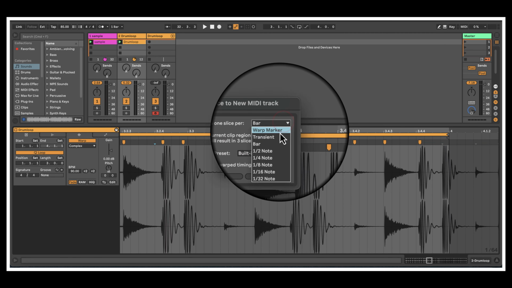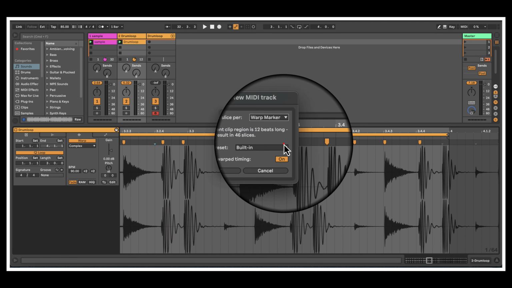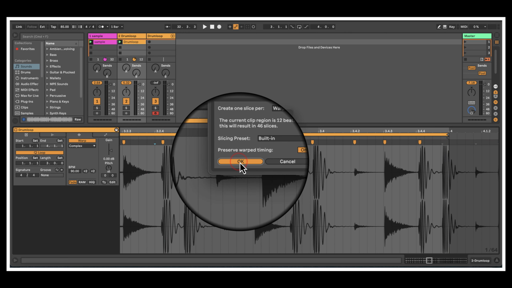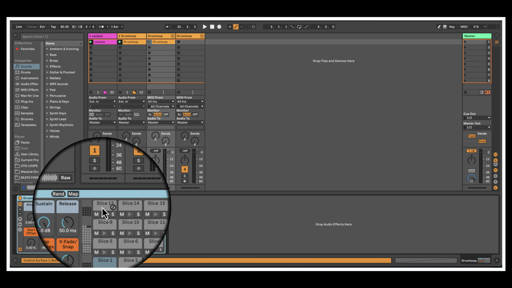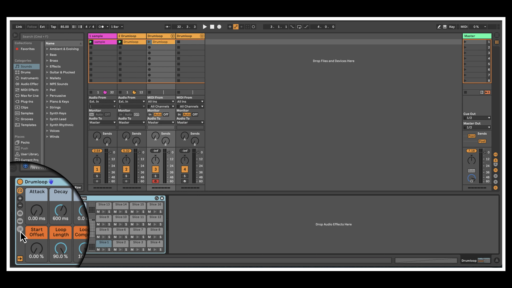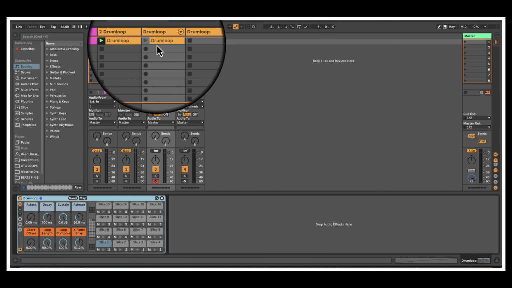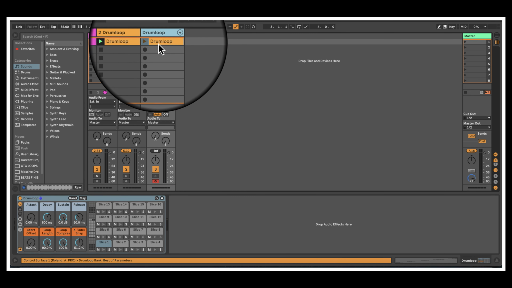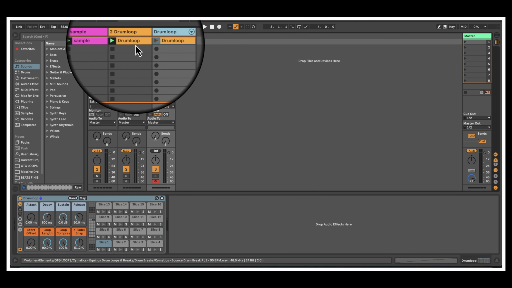Create 1 slice per warp marker. My bad, I was tripping. And we're going to use the built-in. We're going to press OK. And now you can see our slices. If we come over here, it made this channel right there. So let's erase this one. What it does is it makes a channel where you could just play the loop.